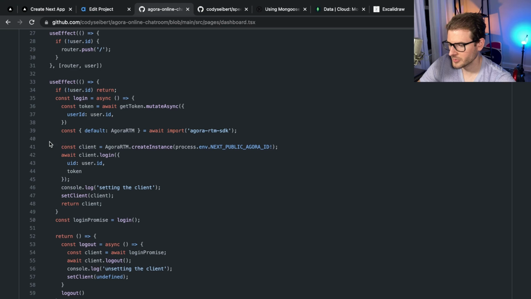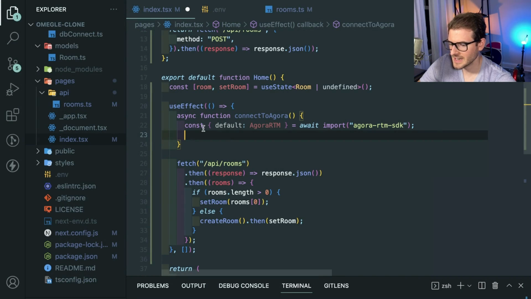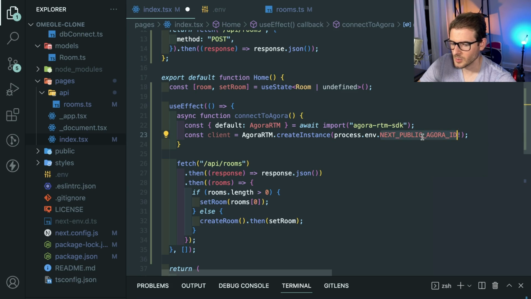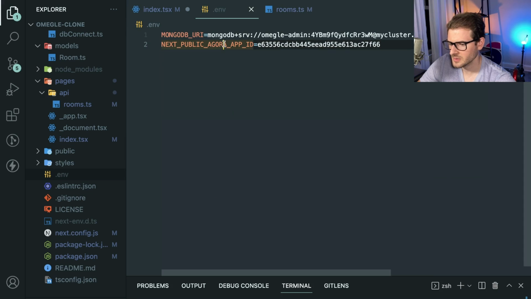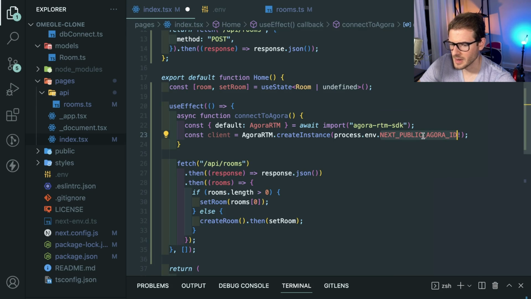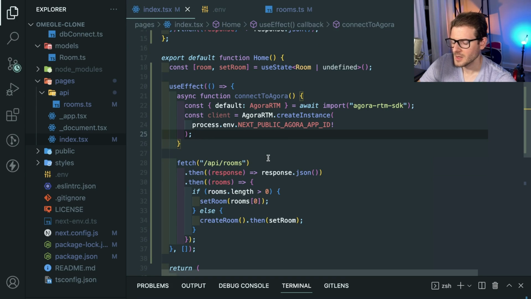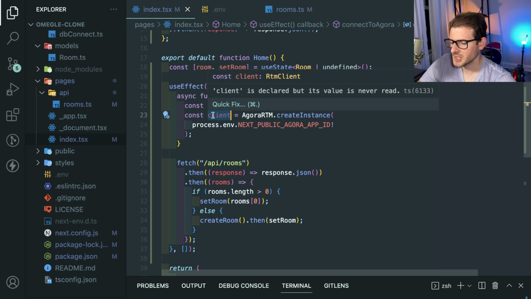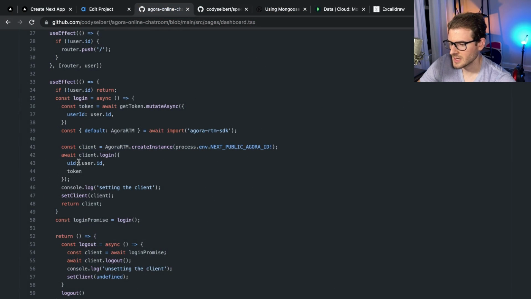Let's look through what's going on here. The first thing we need to do is create an instance of Agora using that public Agora app ID. Now, I think I called it something else. I called it Agora app ID, so let's put it there. This client is an object that you can use to send messages and do other stuff. So we need to first call .login here.